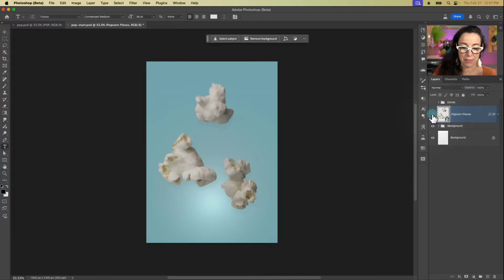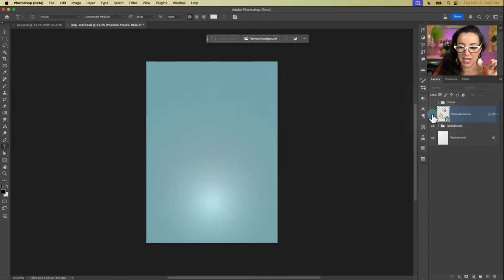I have some popcorn. This is not 3D popcorn. This was just from a free stock photo on Adobe's site. And I already just made a selection of these 3 puffs and dropped them in here so we could save some time with that. And then we have some fun text extras that we'll turn on later. But we've got our document here.